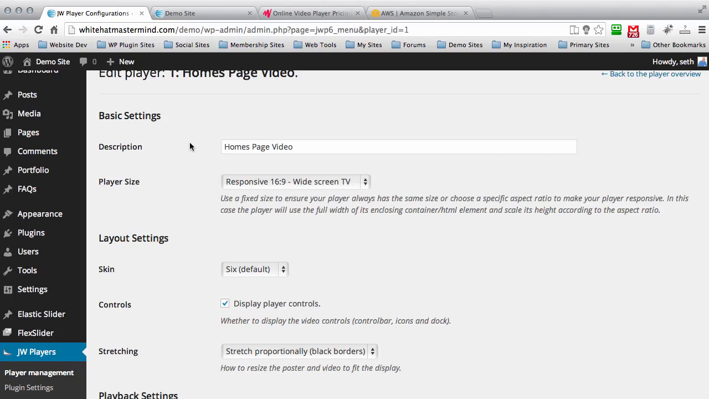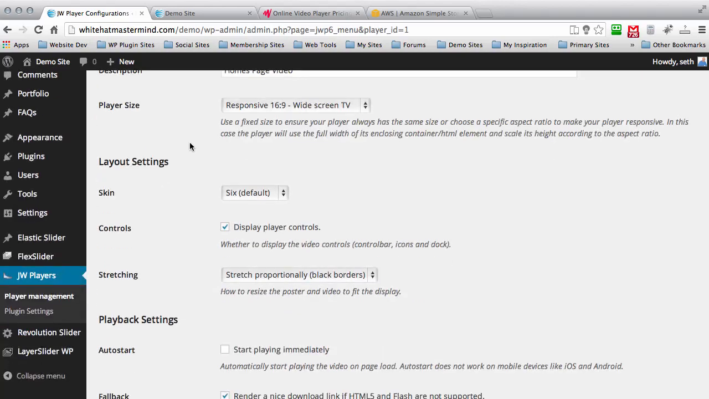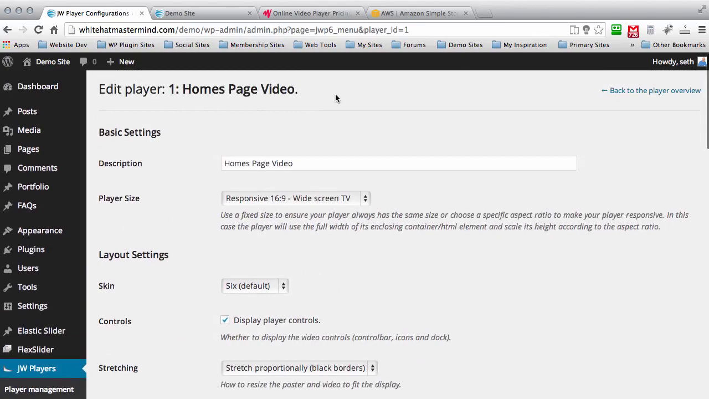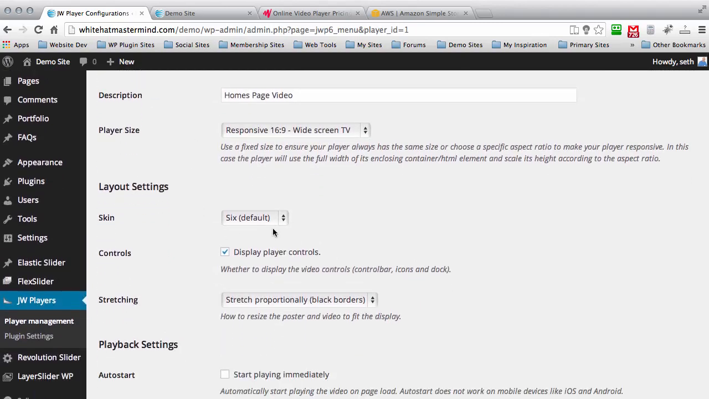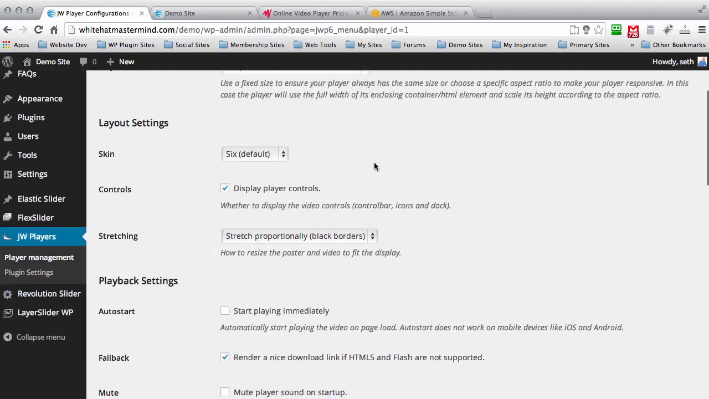But basically, I just wanted to give you a feel for how easy it is to set up your own self-hosted videos within your WordPress website. And if this was the free version, which I have the premium, like I said, it would only come with the default skin called 6. So that's basically just like a nice little gray color, and it's pretty neutral and it goes with everything.